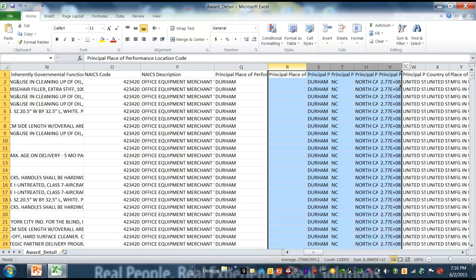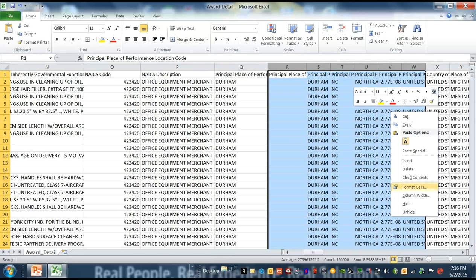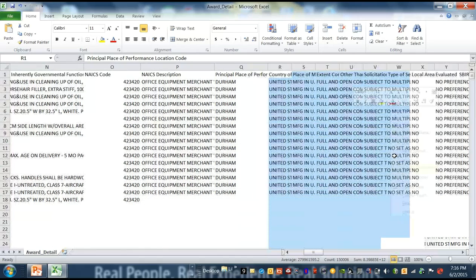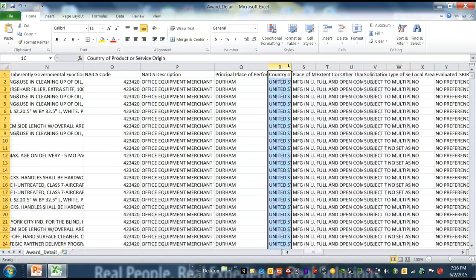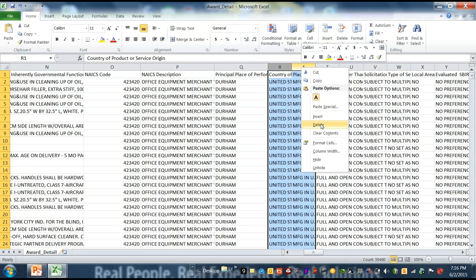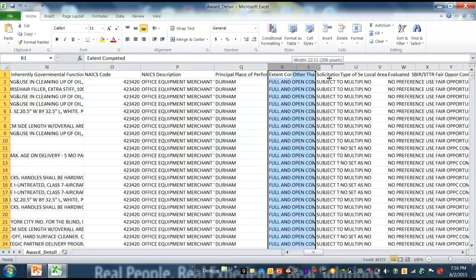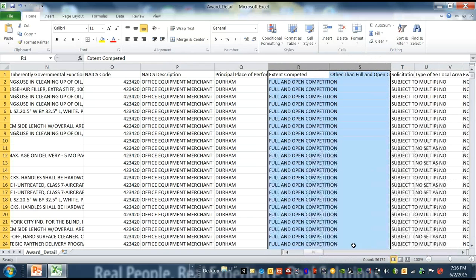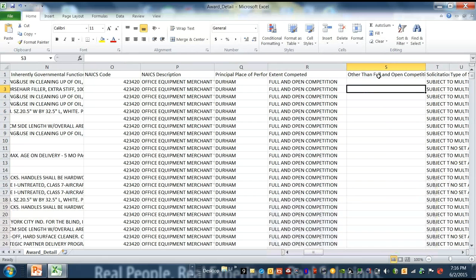And again, they do duplicate a lot of the information, and I just delete a lot of the duplication with these columns. It also tells you in this column how it was competed. It was a full and open competition. It gives you as much detail as possible about that contract. If it was other than full and open competition, say it was an 8A sole source contract, they would put it in this particular column.